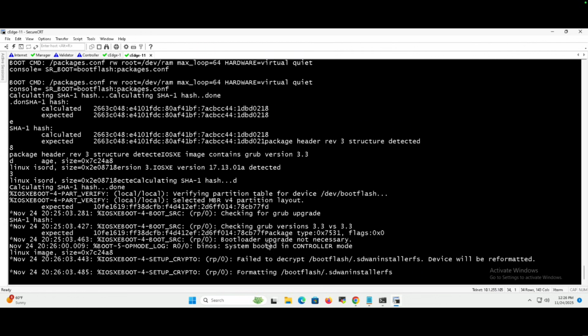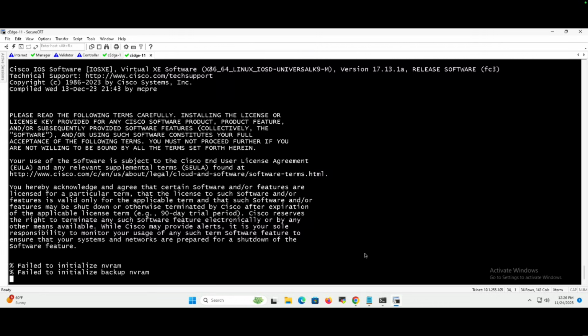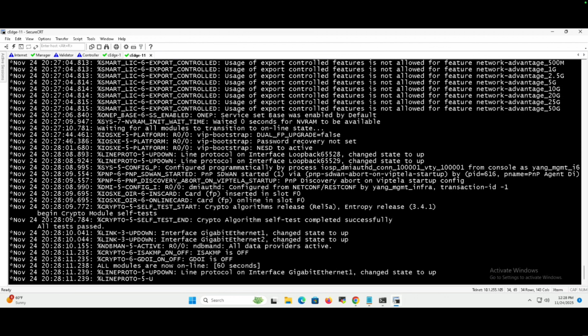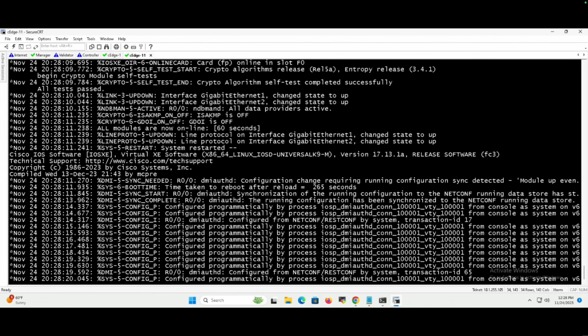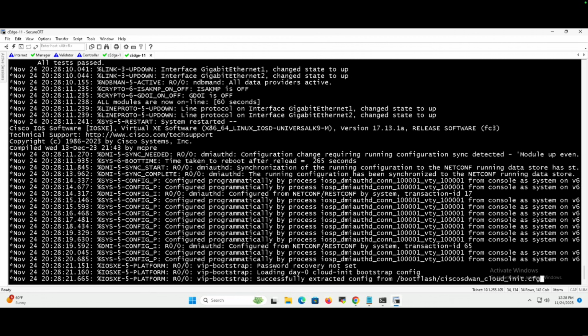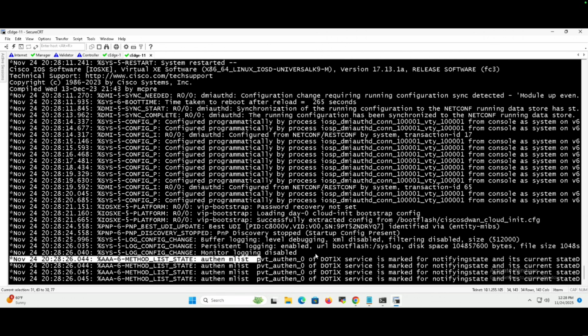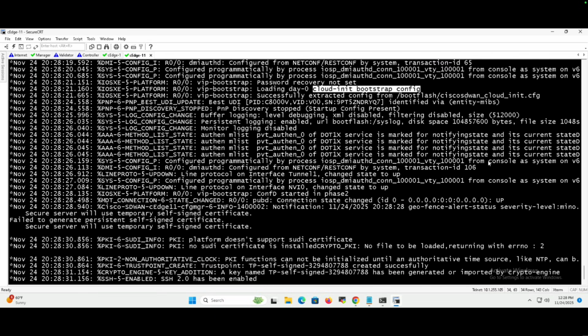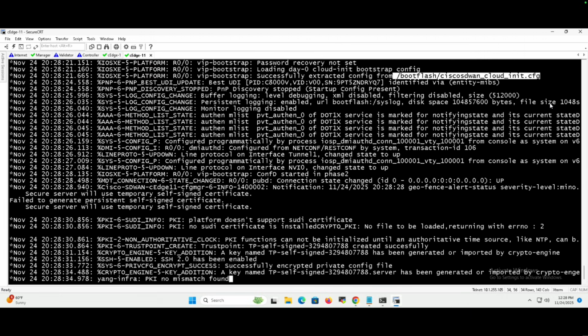So the device has booted into controller mode. Notice it says right here, loading day 0, cloud-init bootstrap config. It says it's copying it from the one that I created. To apply its configuration, the device should come up.